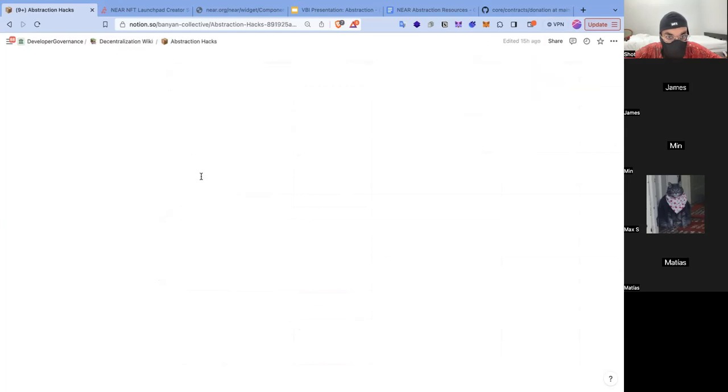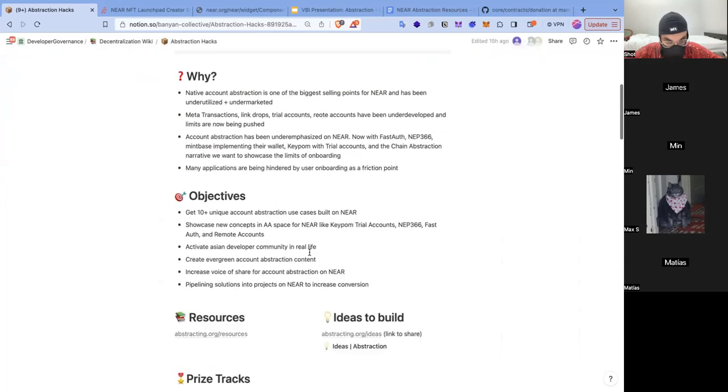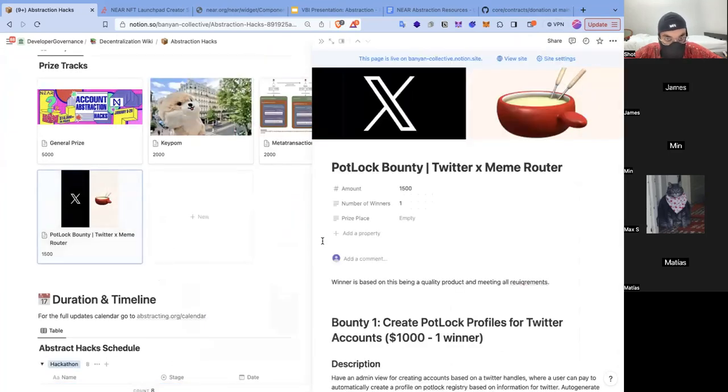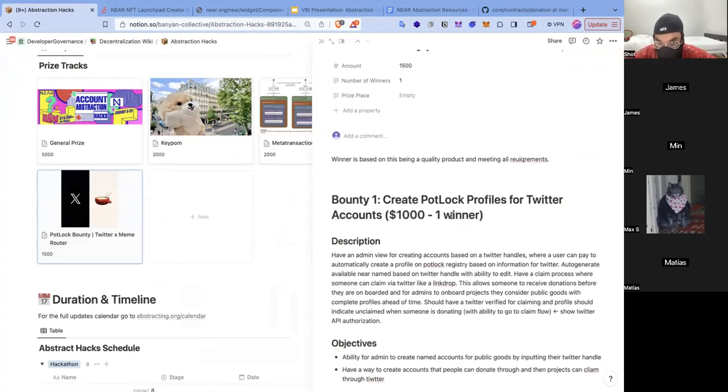Well, let me just kind of go back to the final bounty, because I also wrote this, since it is something that we're working on at Potluck. If people don't know what Potluck is, it's a public goods funding platform. Just put out 2 bounties, and essentially it is creating profiles for Twitter accounts. In Keepom there's something called Near Names, where you could actually create named accounts on behalf of users that they can claim. And so this challenge is to basically create a named account on behalf of a Twitter profile, import all their information into Near Social and sign them up for the Potluck registry.